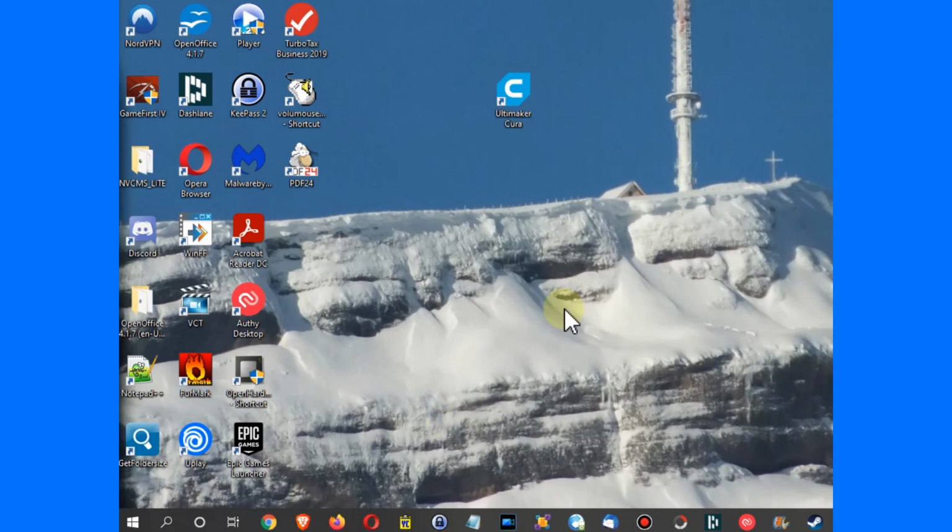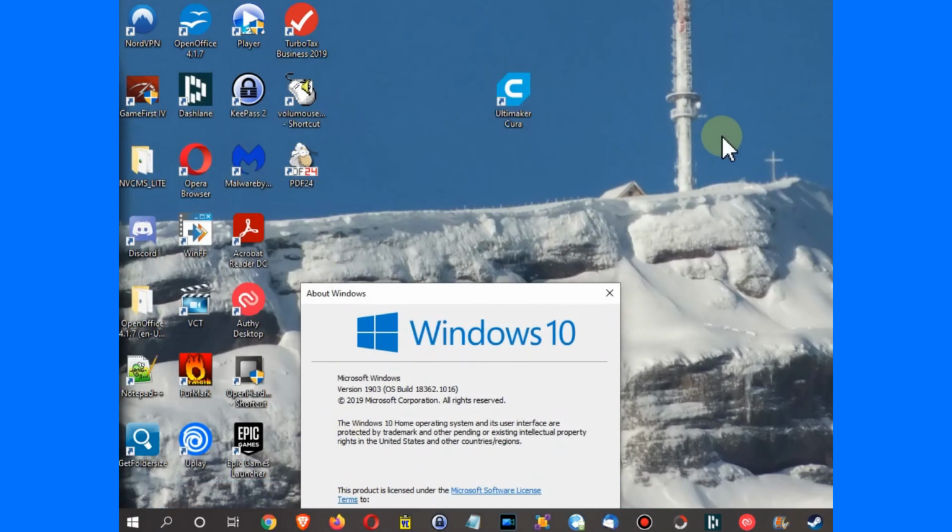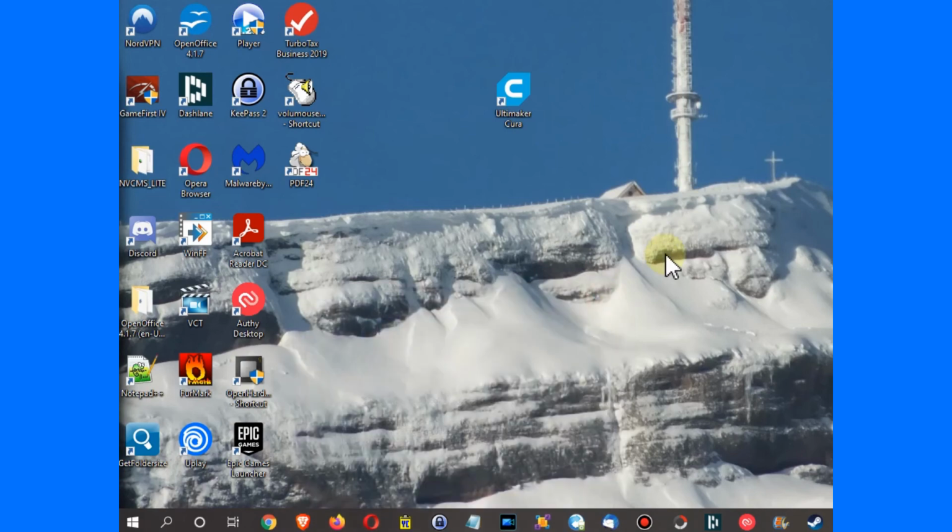So here we are on the desktop of the Windows. We click here and then we type WinVer. So that's how you find out which version you have, and I am obviously on Windows 10 and the version is 1903, but we do not need 1903 now, we need 2004 now. That's the latest version, at least now in September 2020.